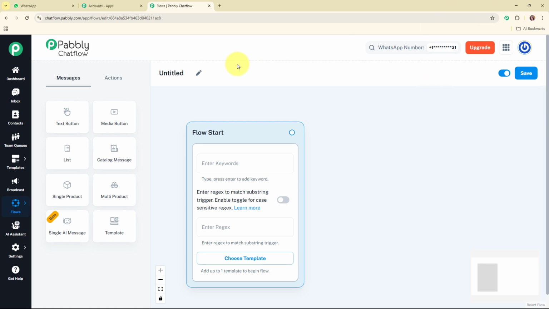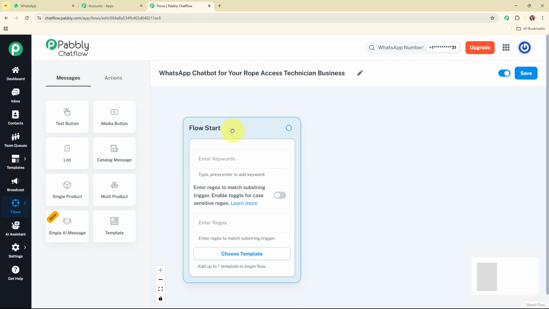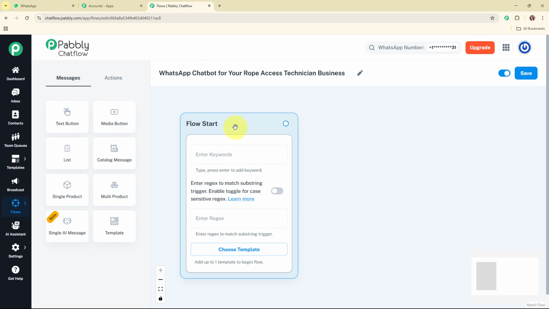Now here in this flow window, firstly I'm going to give a name to my flow, that is WhatsApp chatbot for your rope access technician business. And now after giving a name to my flow, it is asking me to set up the flow start. In this flow start, I need to set up the trigger for my WhatsApp chatbot. Here you can see that you can set up the flow start as keywords, regex or the template. If you wish to trigger your WhatsApp chatbot through a template, then you can choose the template from your template library, or else you can add the keywords or the regex as well.